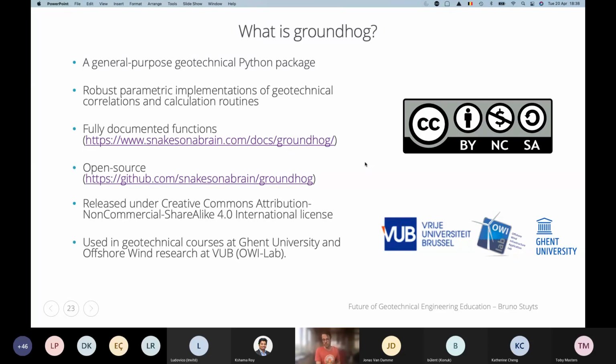Anybody who wants to contribute to Groundhog can. It's a fully open sourced project. And on GitHub, you can flag issues that you have with the code. You can contribute your own code or just simply follow the development of this code. The code was released under a Creative Commons license, a non-commercial share-alike license.